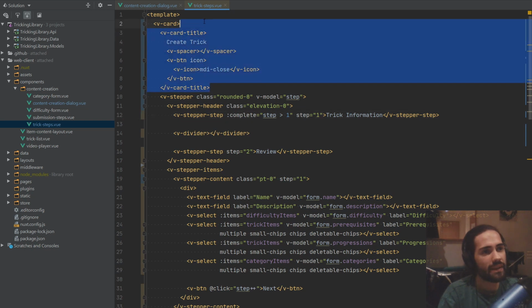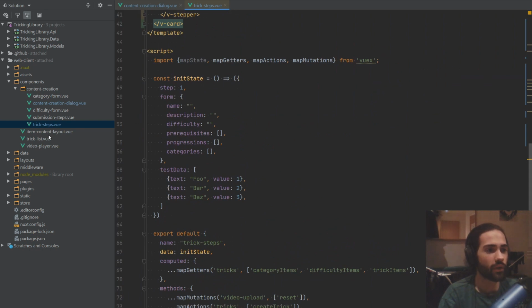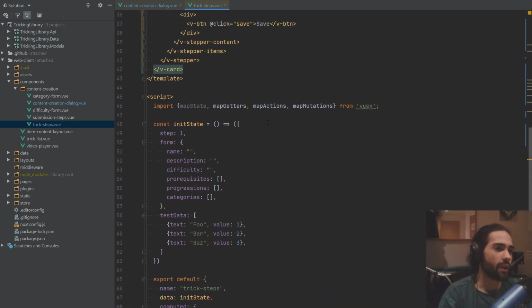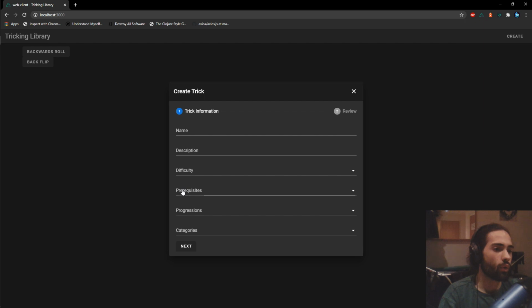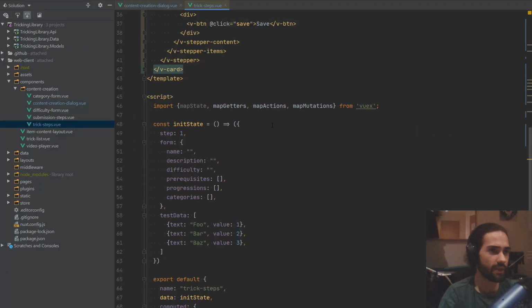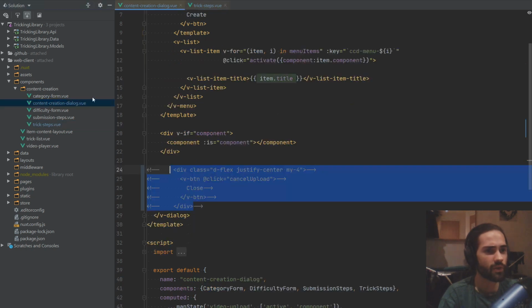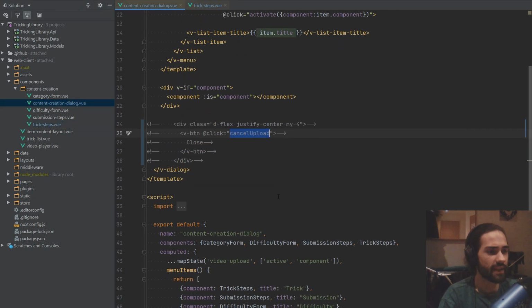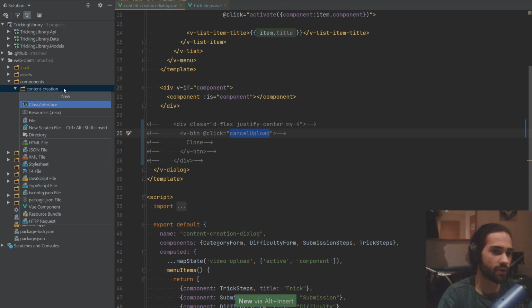Now, we are going to be reusing this card and title layout between all of the other components. So at the moment, I want to go over how we can share that functionality between all of these. Going to the content creation dialog, the cancel upload, we basically are going to move that into a mixin and share it between the components. So let's go ahead and do that.